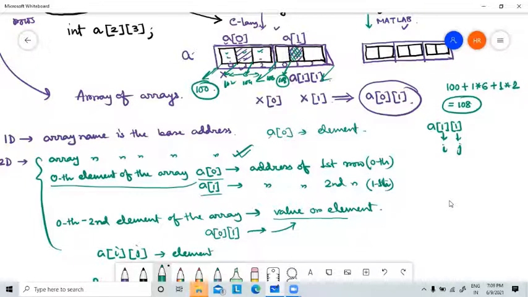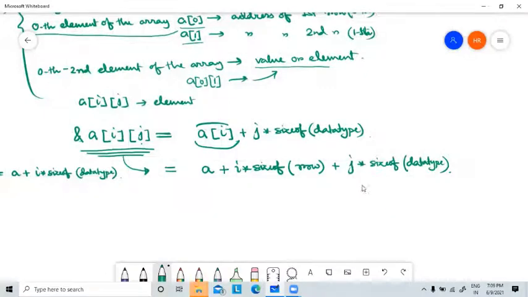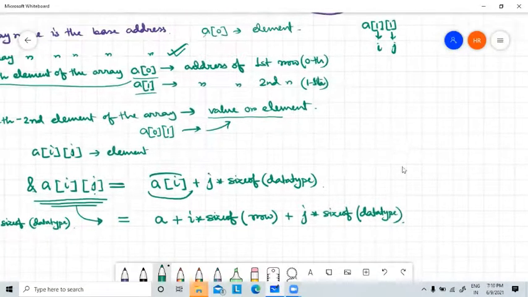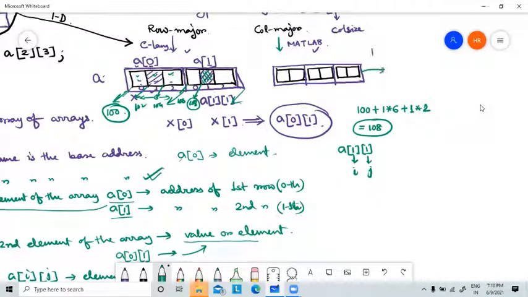Logic clear? So how will we convert the address? This will be the conversion of the address. Now, if it is a column major representation, then this is your homework. If it is a column major representation, then how to get the value A of ij? What should be the address representation with respect to i and j? Just try to formulate this.